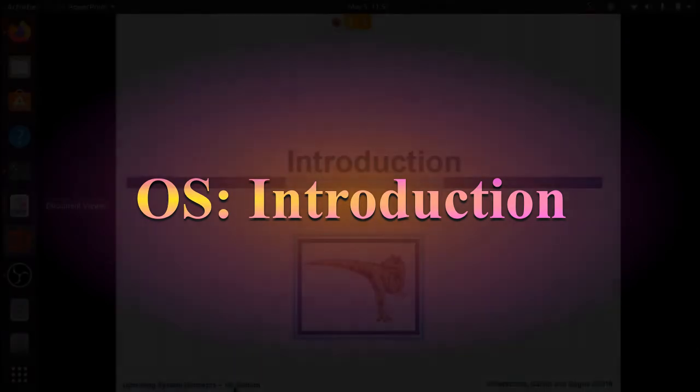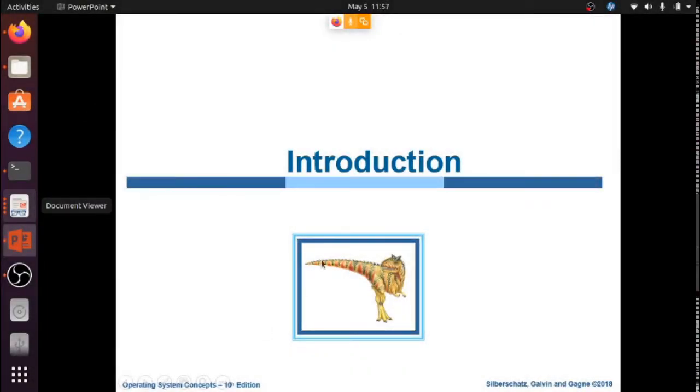Operating System Concepts, 10th edition. These are the slides that I'm using from that book, and the book is by Silberschatz, Galvin and Gagne.